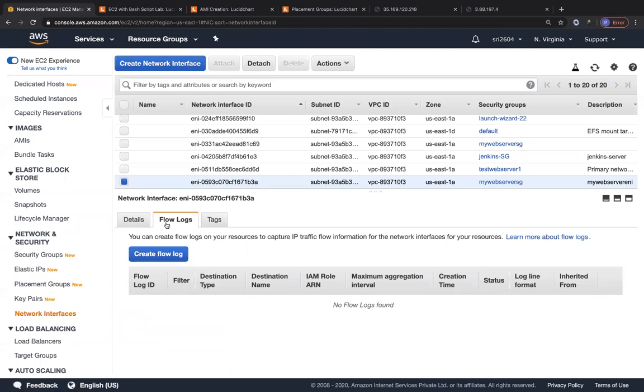And what will be logged? You will be able to find out the protocol on which they accessed, the port number on which they accessed, the source IP, the destination IP, whether it was accepted or rejected, what kind of traffic it was, and so on. So all of these details will be available as part of your flow log. We will see that when we talk about VPC, but just know that we also have flow log configuration, and this flow log can be stored in S3 or in CloudWatch Logs.